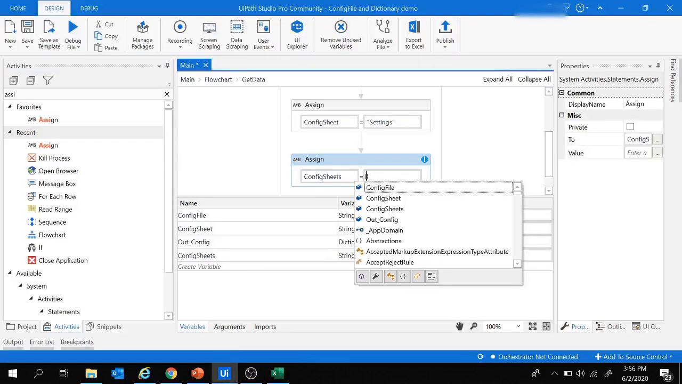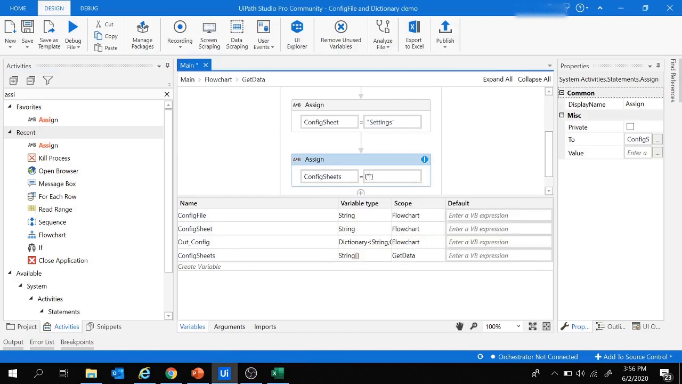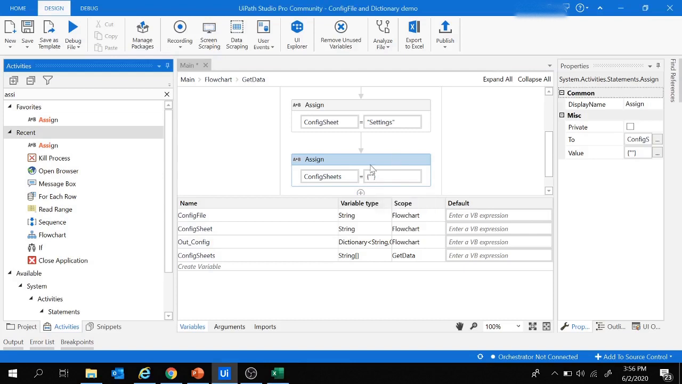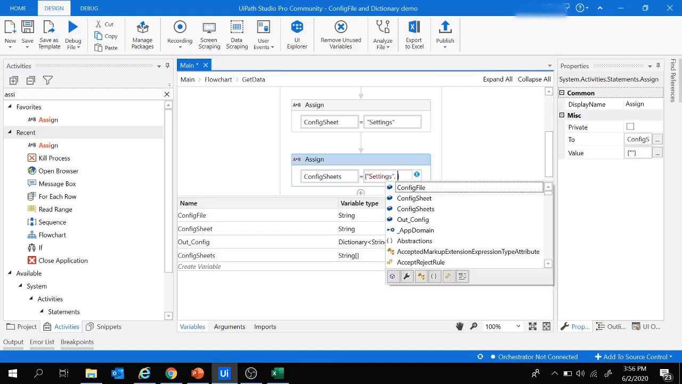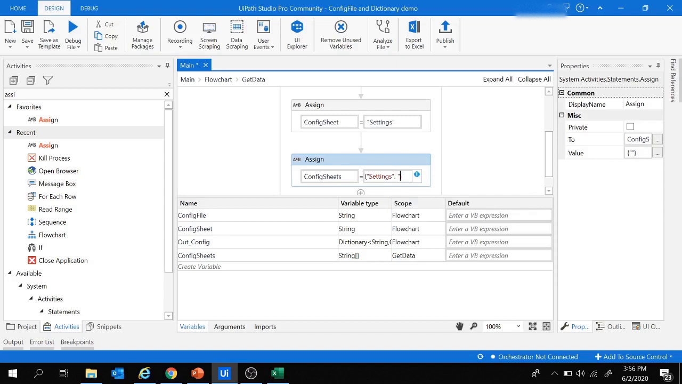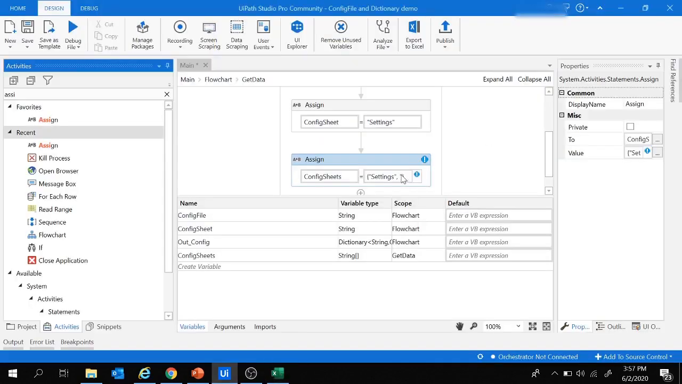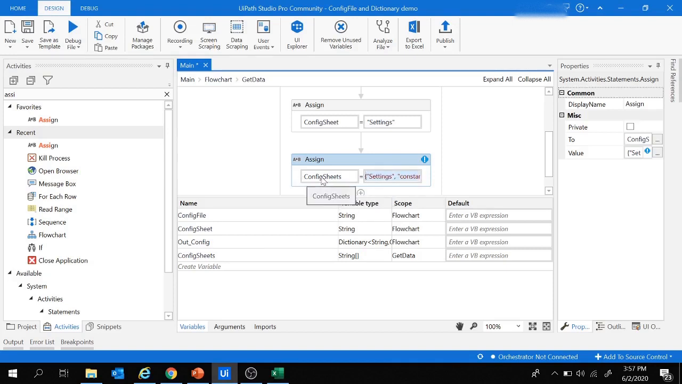So I'm going to put a curly brace, and under double quotes let's provide the first sheet name, which is settings. So let's provide the first sheet name as settings over here, and I will put a comma, and again under the double quotes I'm going to provide the next sheet name, which is constants. So let's provide the sheet name over here as constants. So we are done here. All the sheets on which we wish to work are present inside the config sheets.